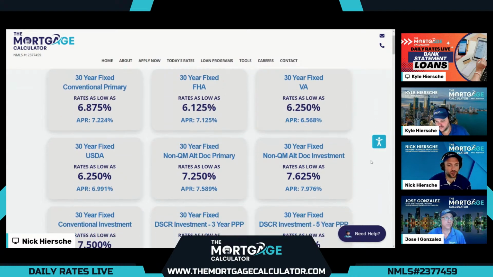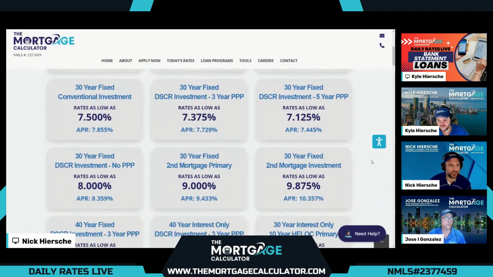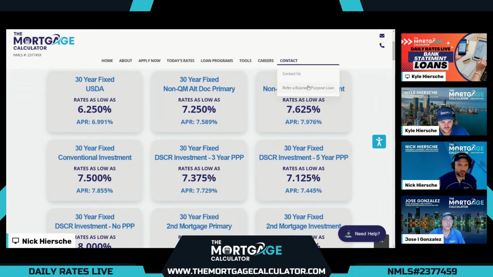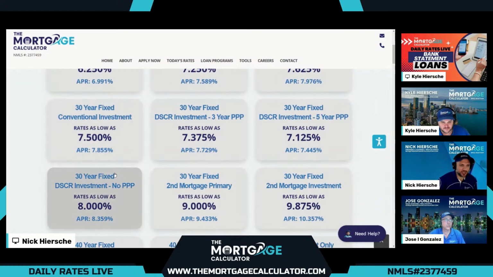And let's go to our next few options here, general categories. First up here, 30-year fix for conventional. So if we switch to investment on conventional, we come up with 7.5 rate, final APR 7.855. So notice that's a touch cheaper than the bank statement alt doc investment option, but we have some even better options as we go through every morning.